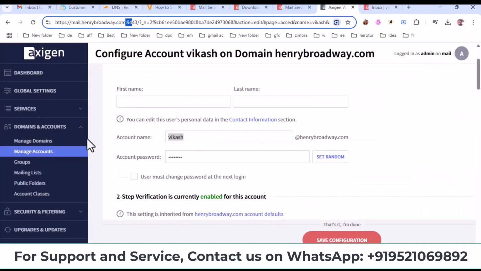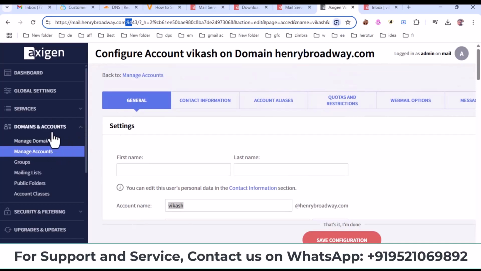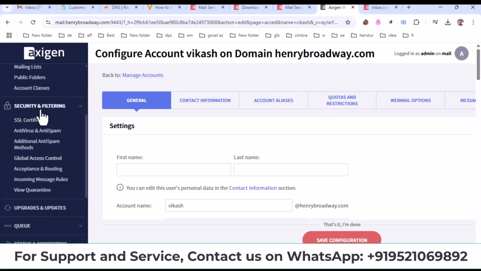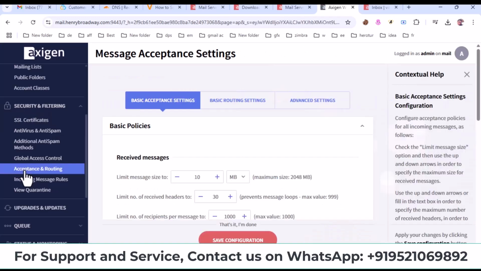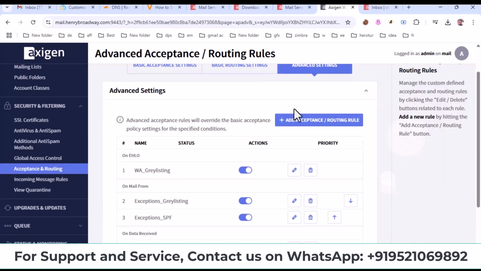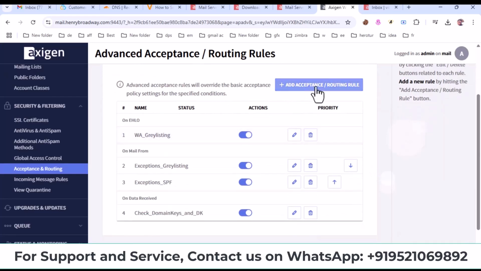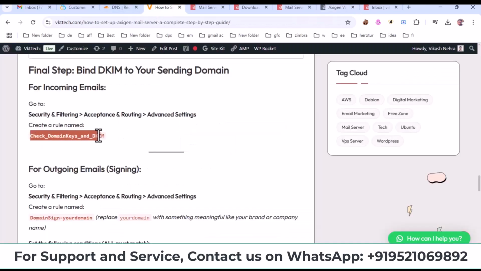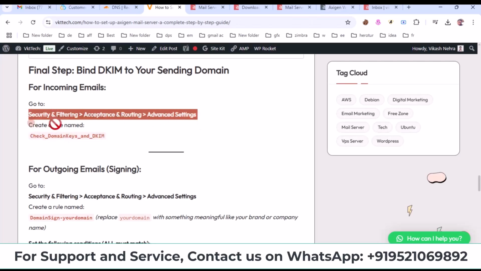After generating it here, you need to go to the panel and bind this DKIM record to your domain. Okay, so go to Security and Filtering, then click on Acceptance and Routing. After clicking this, go to Advanced Settings. It's added here. You need to click on this. You can use any name here. I've provided its path here, where you need to click. Click on Advanced. Then click Create Rule.